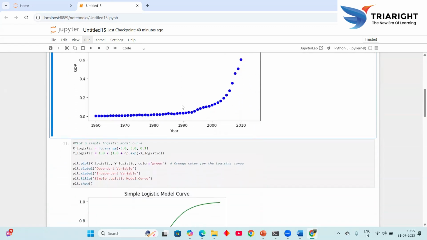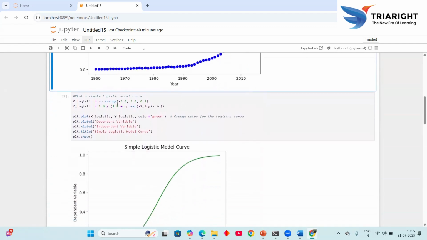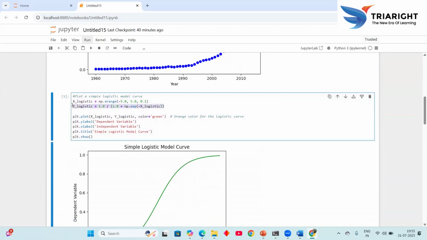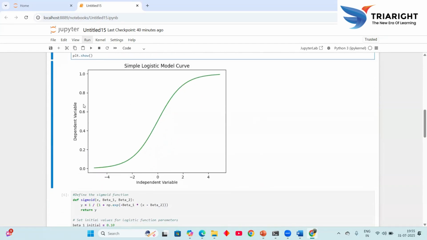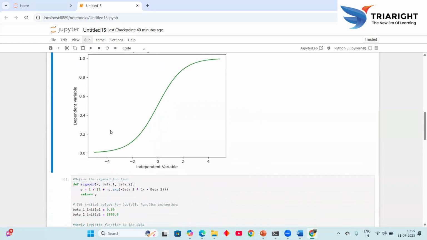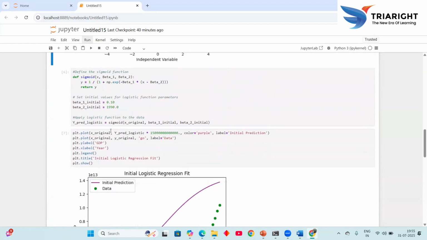From here we are taking a plot of the simple logistic curve. So we are separating the curves. Okay, so we take some calculations here: np.exp, logistic, minus logistic regression. So here we are plotting again the dependent variable and independent variable in a curve. Okay, so it is the main part of the definition.